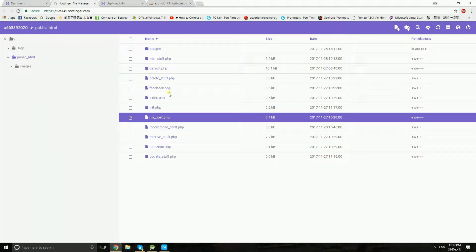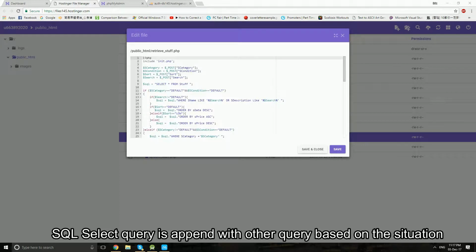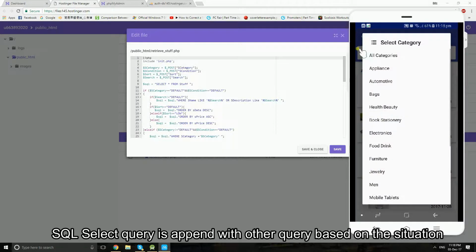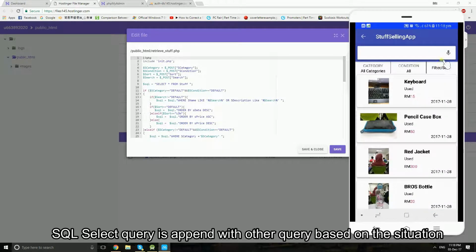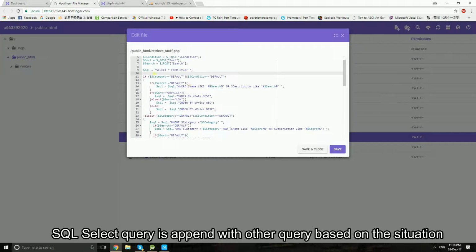We'll first see the PHP file for the find product, which is start PHP. So the post method will get the category, condition, sort, and search, which is this whole category query and the search bar. So firstly, the query will be select all from the stuff. There will be many if-else statements.